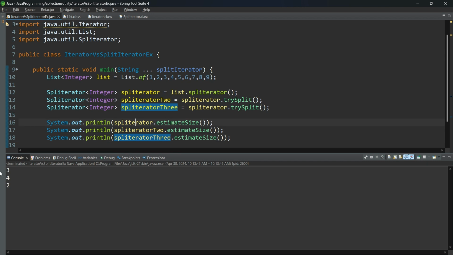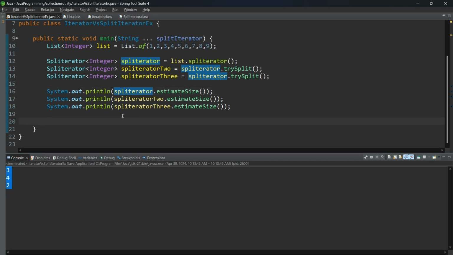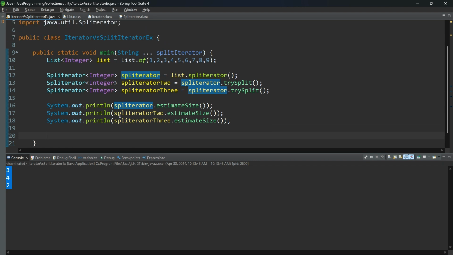So the first one has 3, the second one has 4, and the last one has, I mean internally it is taking... So here we have 1, 2, 3, 4, 5, 6, 7, 8, 9. So 9 elements, right? 9 elements it is partitioning like this. Now I need to perform parallel processing. So I want to find the sum of the first split iterator, second split iterator, and third split iterator. Parallel processing, I want to process individually.